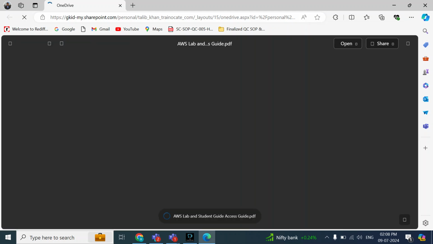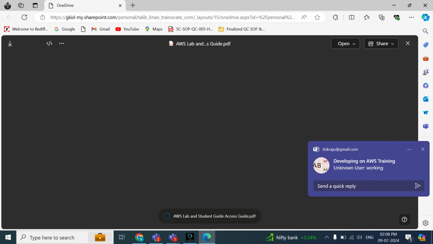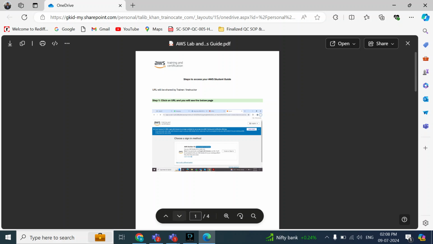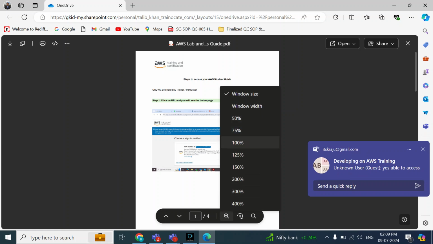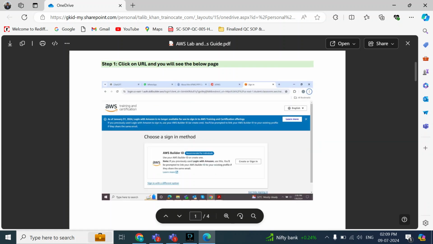So those who are having an issue regarding the lab access, you can try the steps mentioned in this particular PDF. Same error I got. Not able to set the password itself.